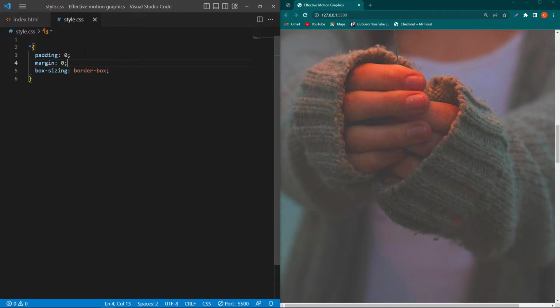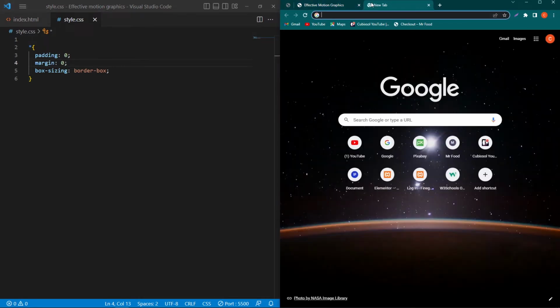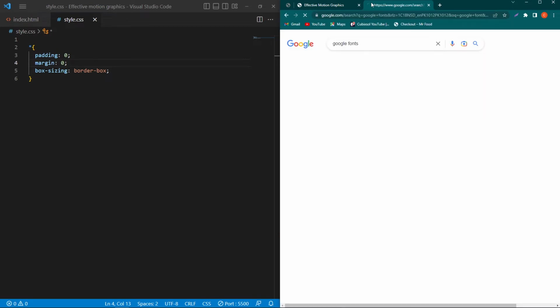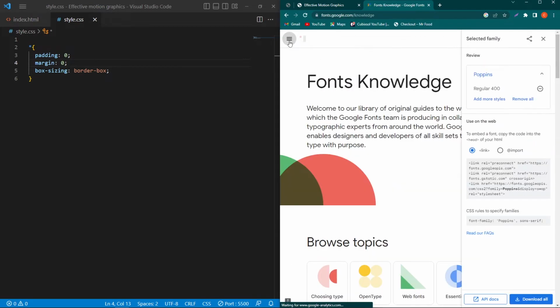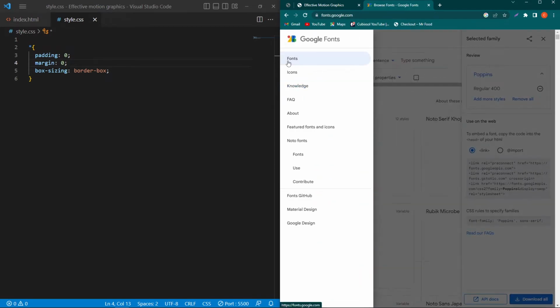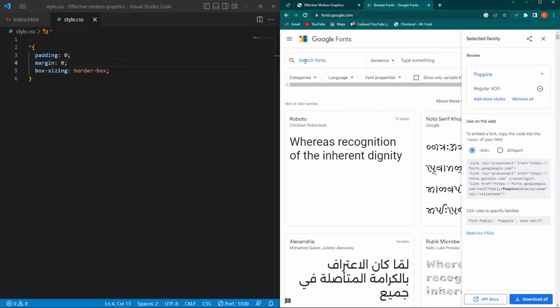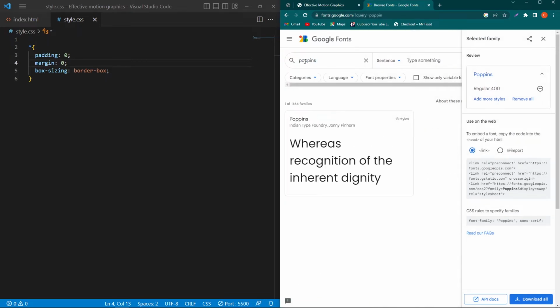And next I am going to use a Google font. So to add the Google font in your project, search here Google Fonts, click on the first link, click on these 3 bars, select fonts. Here you can search for your desired font. In my case I will search for Poppins.